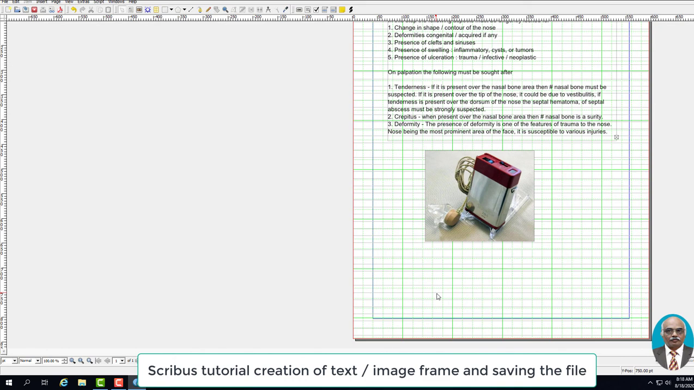You just copy that folder on a removable drive, you can take it to another system and start working on it. So that is how you can do it.